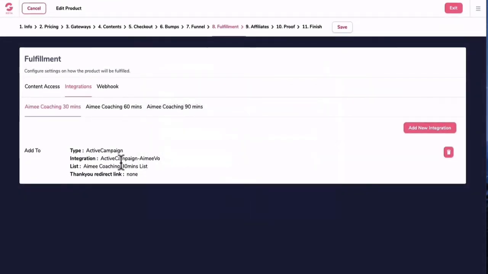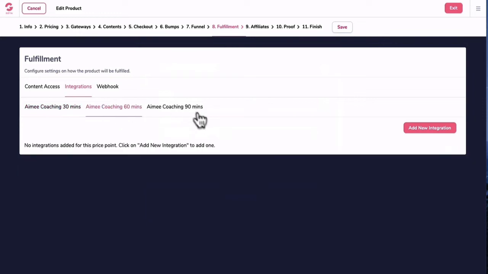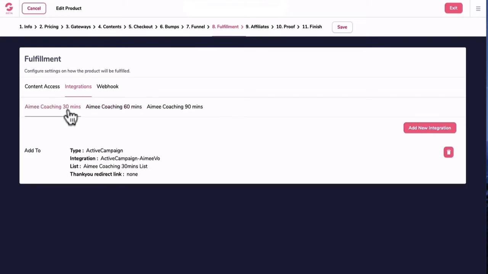Now guys, you will repeat the same steps for Amy Coaching 60 minutes and 90 minutes if you have 3 pricing points, which means you go back into ActiveCampaign and create an email list for each one of these pricing points. So I know that is a bit of a pain, but this is a way to work around it without having to use a Zapier. So instead of creating 2 more lists, let's just go with testing this integration and triggering the email.